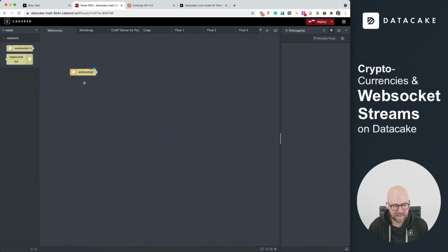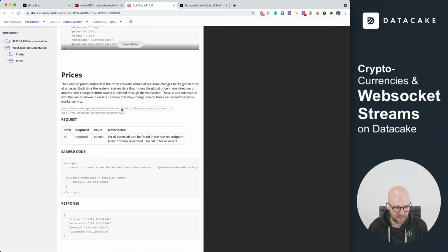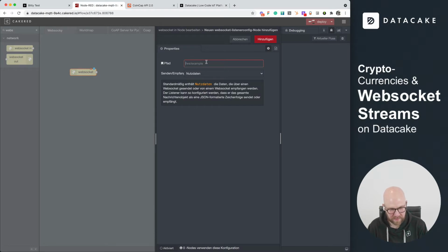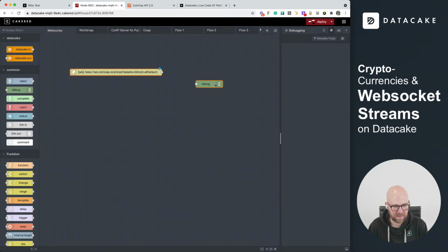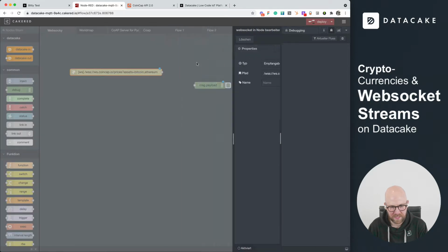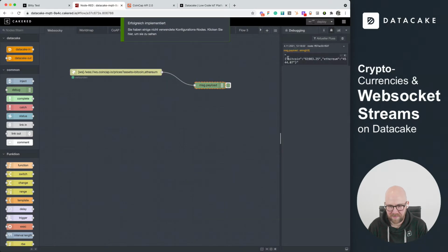First of all, we are going to access the WebSockets. Luckily, Node-RED has included some WebSocket nodes, and we can add custom WebSocket endpoints here. They do have WebSocket streams available for the various cryptocurrencies. We are interested in Bitcoin and Ethereum. Back in Node-RED, we enter this URL here. We want the payloads. Let's put a debug node in here so that we can see if the data is already flowing. We deploy this, and yes, this looks like Bitcoin, Ethereum, and so on.